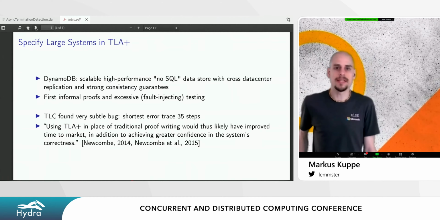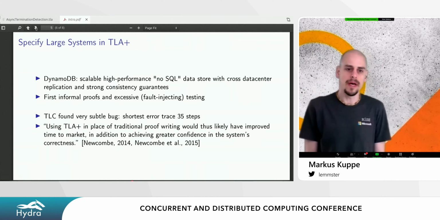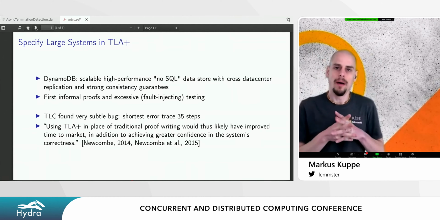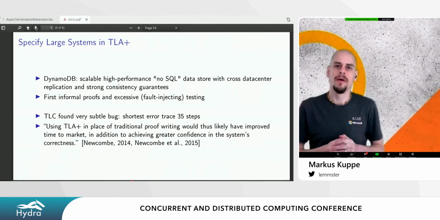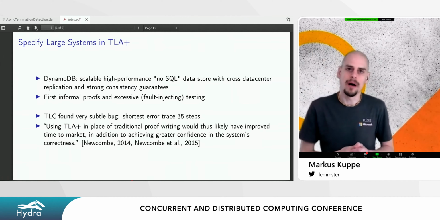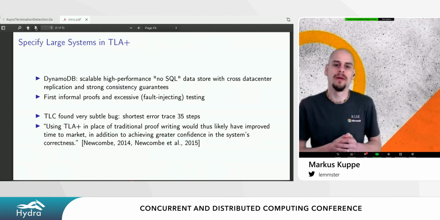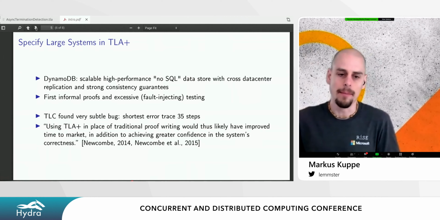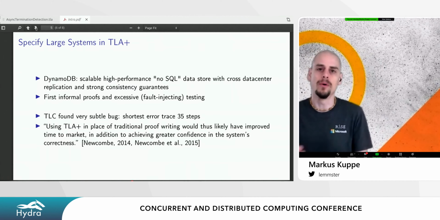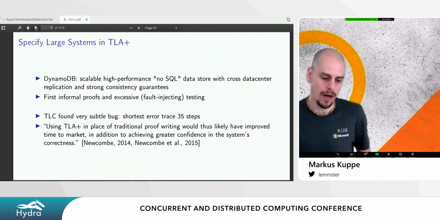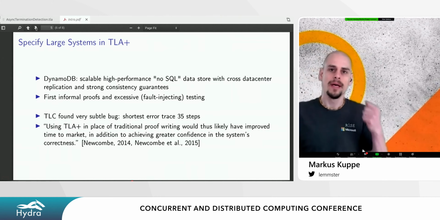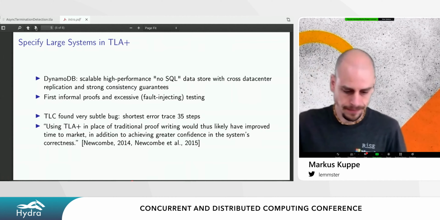And then in the CACM paper, they conclude that if they would have started with TLA+ instead of traditional proof writing, they would have likely improved time to market, they would have been done faster, and would have achieved greater confidence in the system's correctness. So this is what the engineers around Chris Newcombe wrote in CACM and in the longer article. So it works in practice. Real projects, real teams get mileage out of TLA+.